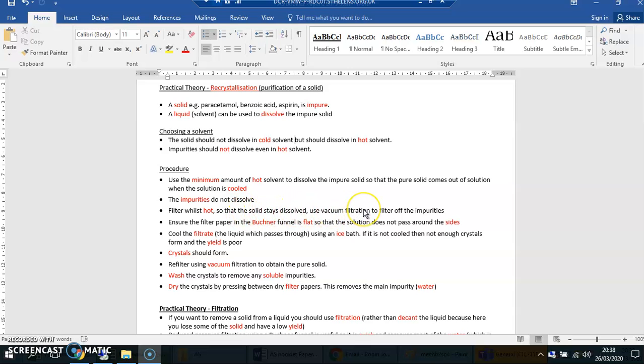By the way, use vacuum filtration, reduced pressure filtration, to filter off the impurities, so you can do it quickly whilst the ethanol is still hot. And then you're going to cool down the hot ethanol so that the aspirin comes out of solution. The filter paper in the Buchner funnel, that's that sort of triangular shaped funnel, has got to be flat so that the solution does not pass around the sides. That was an A-level question once a couple of years ago.